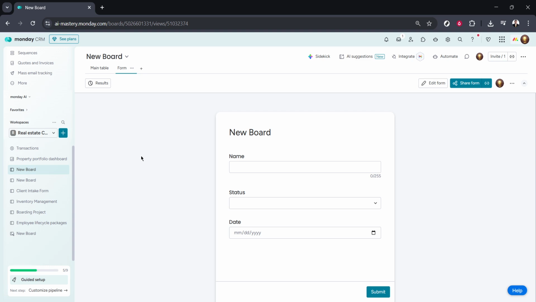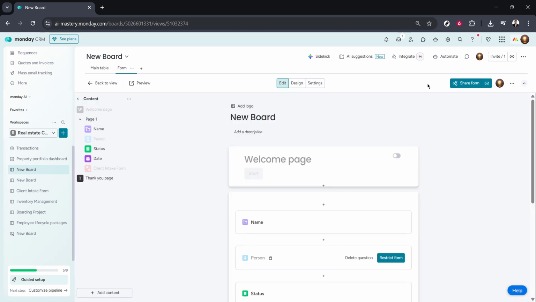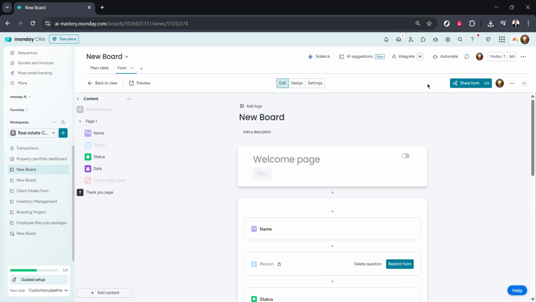After selecting the form view, you'll see a basic form automatically generated, usually displaying your board's existing columns as potential survey questions. Now, you'll need to click on Edit Form. This button typically appears prominently within the new form view. Clicking Edit Form takes you into the dedicated builder where you can truly design your survey to meet your specific needs. This is where the magic happens, allowing you full control over the user experience.